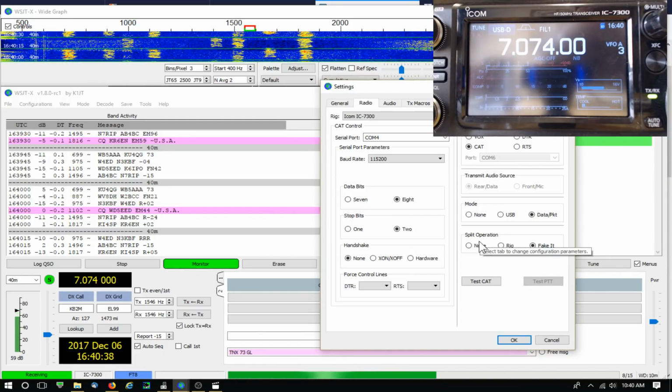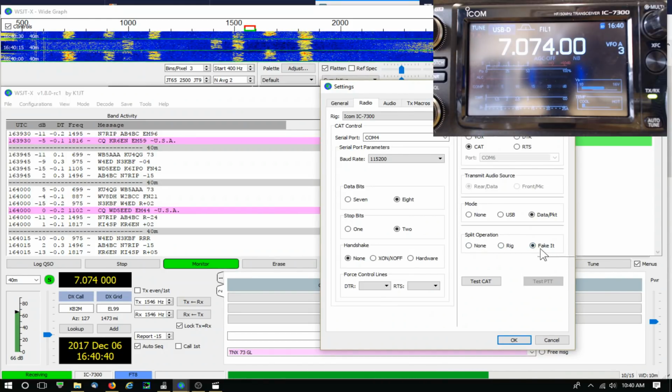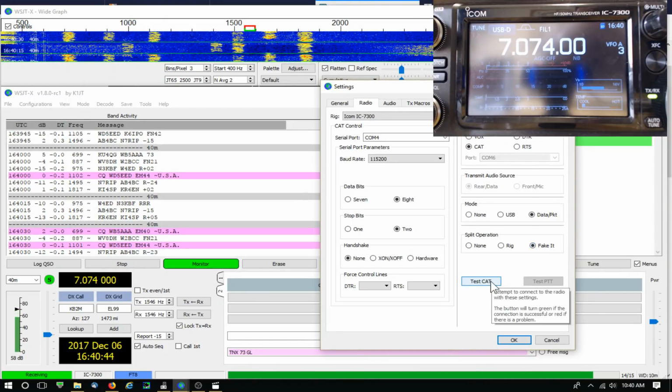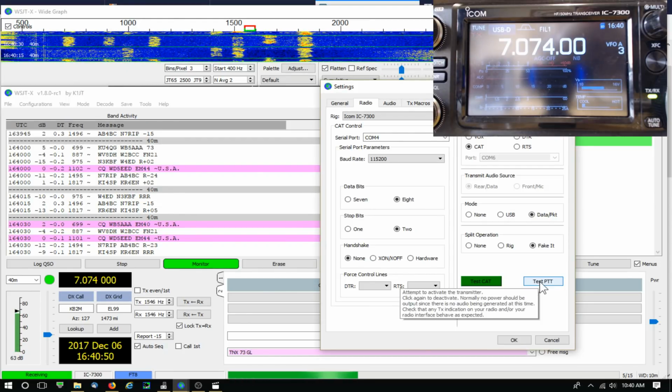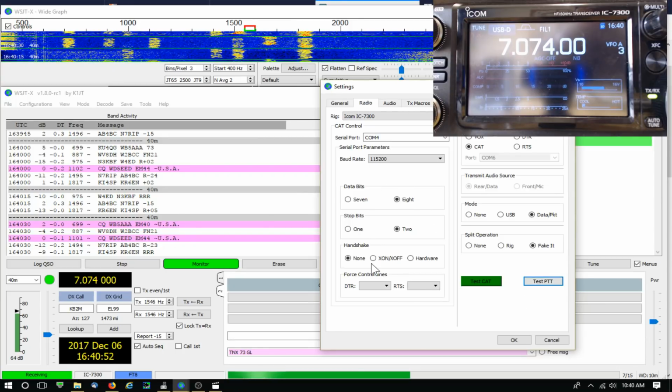I'm using split operation and fake it. I found that this works best for me. You can test the CAT, make sure it comes on. You can also test push to talk, make sure it comes on. I didn't have to change anything over here.